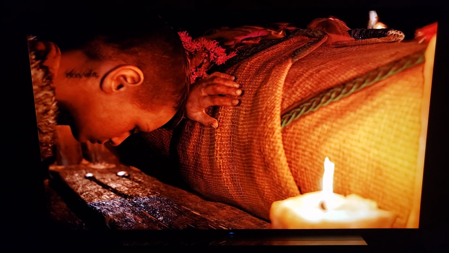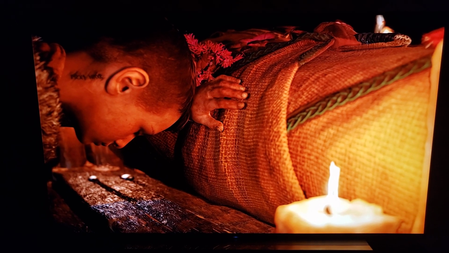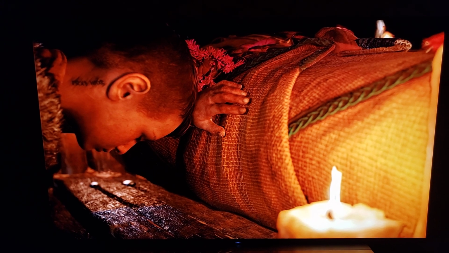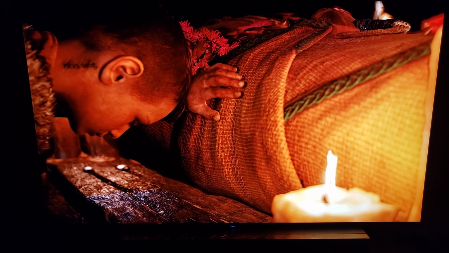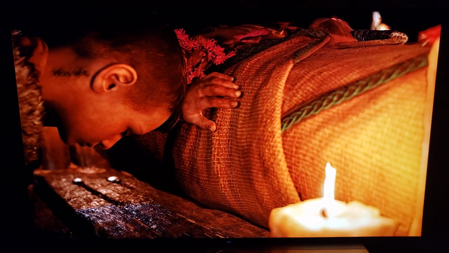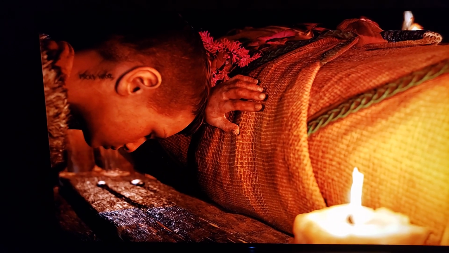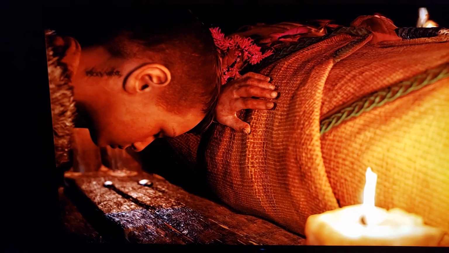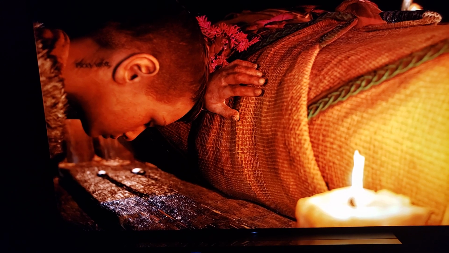So I got a lot of complaints when I was comparing the OLED and the QLED in a dark room, with people saying, oh, the QLED's so oversaturated. So I wanted to show you guys that this is an OLED. You see how oversaturated it looks? Let me show you something.